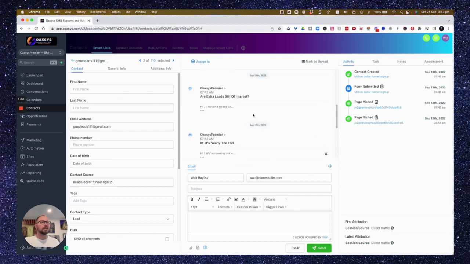So you can see every email that's ever been sent. You can see every page they've ever visited. So every website they've gone through, every email they've ever been sent, every text message, every Instagram message, everything can be visually seen from here.